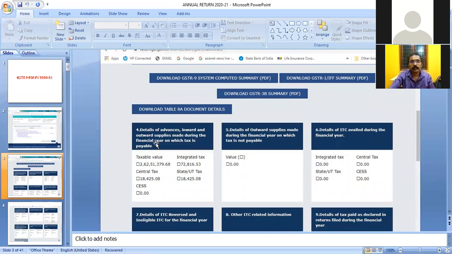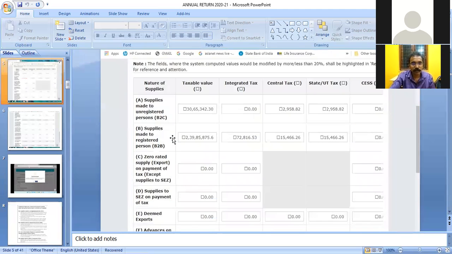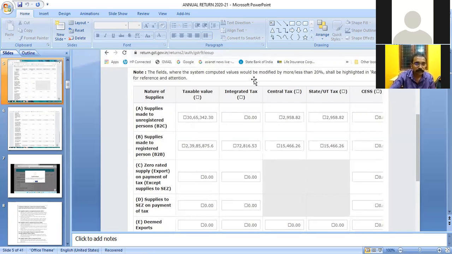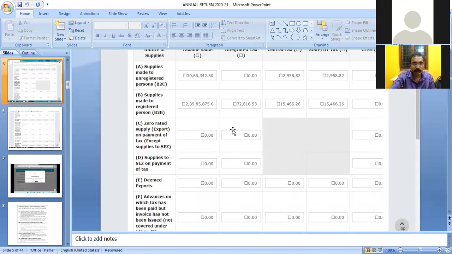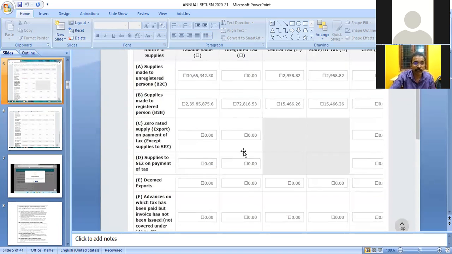Here we will see how to enter the details in table 4. Table 4 has these columns. The data will be auto-populated from GSTR 1. It is editable. If the edited value is more or less than 20% of the system computed value, then the fields will be marked red.